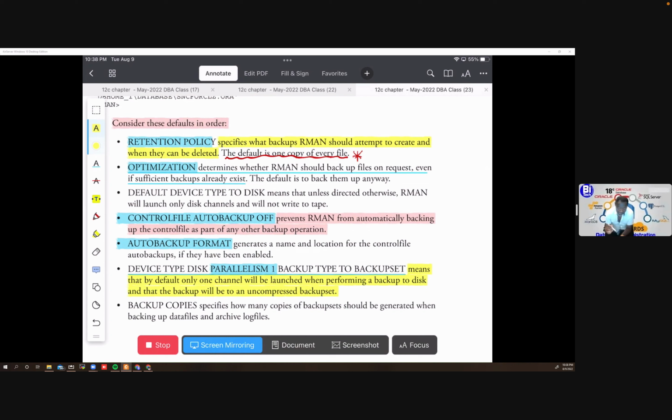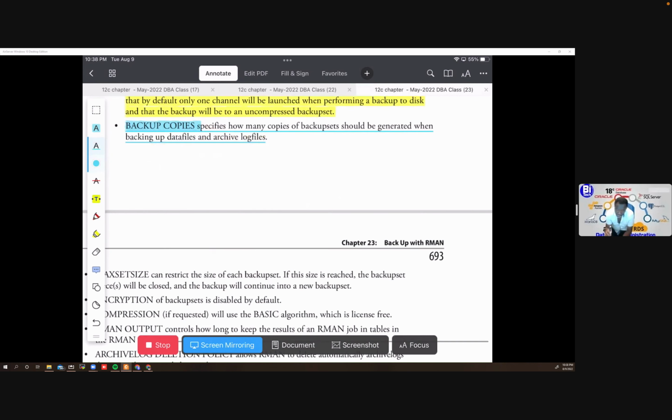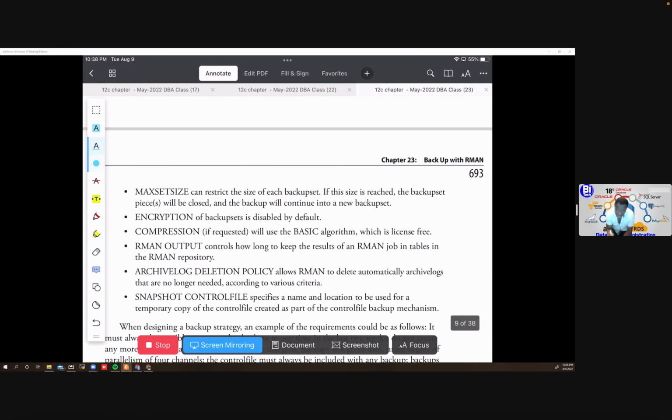Then backup copies. And that's our last one, guys. Then we're going to practice. So, guys, if you're doing backup and you decide to do backup copies, it means you specify how many copies of the backup sets should be generated when backing up data files and archive log files. Oops, there's still some more. Let's just finish this, so I'll never come back to it.